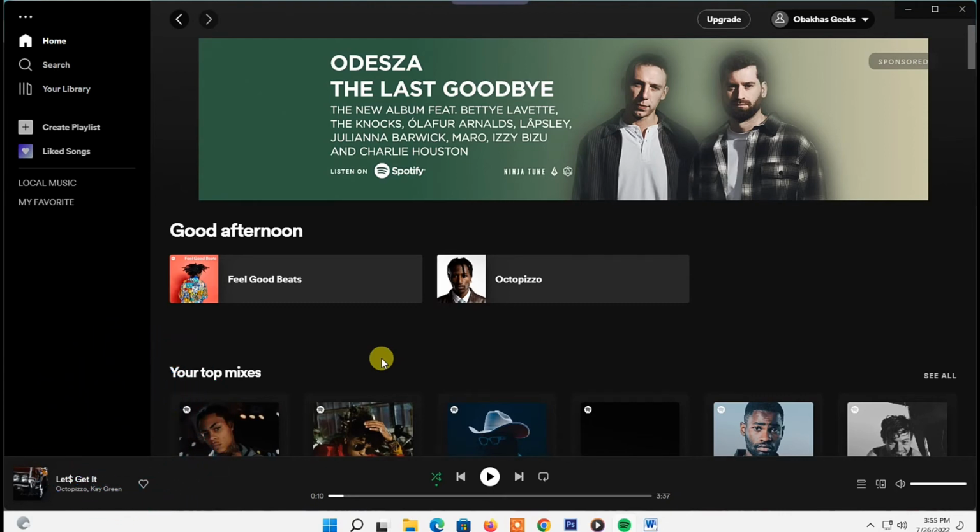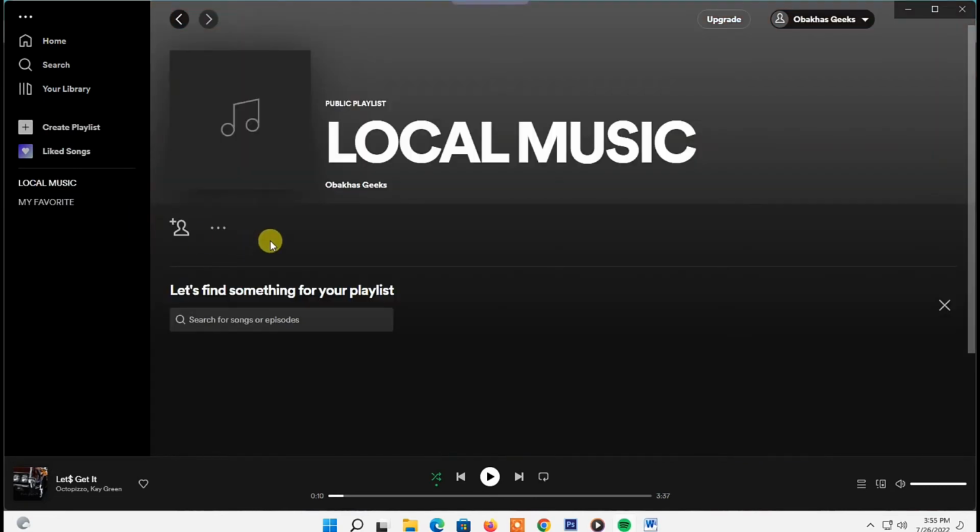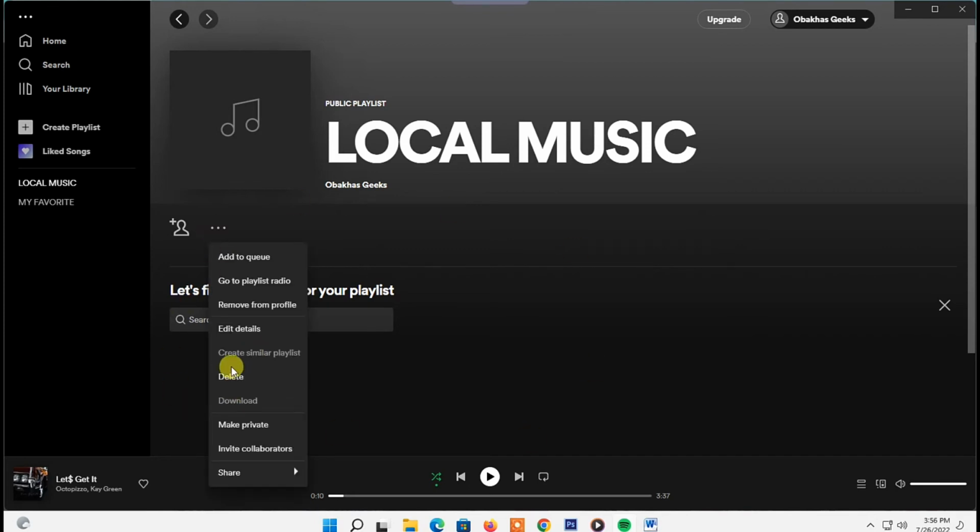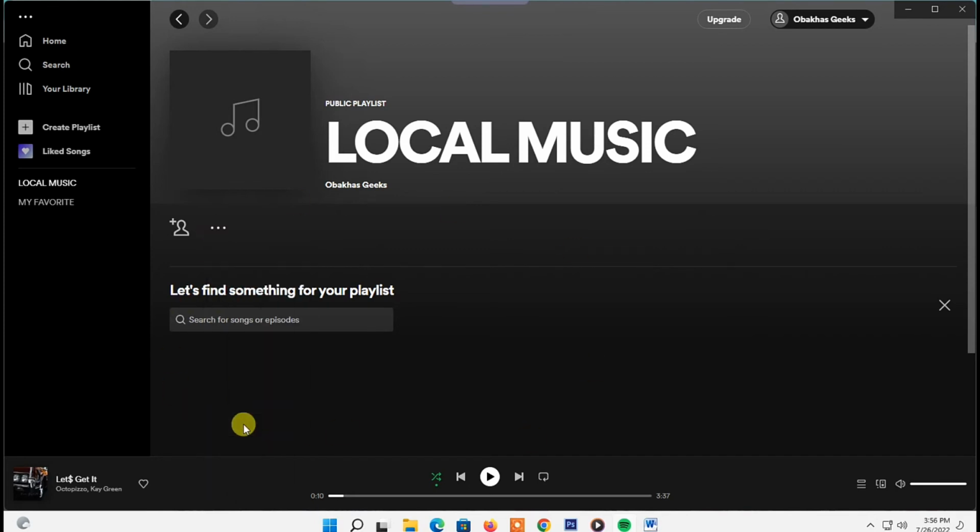Then once you're on your account's homepage, go to your left hand menu, then select the playlist you want from your account's playlists. So if you have more than one, just click on any. Then once that playlist opens, you need to click on these three dots right here, and these options will come up on your screen. So just go down and click on make private on your playlist, and your playlist will be made private on your PC.